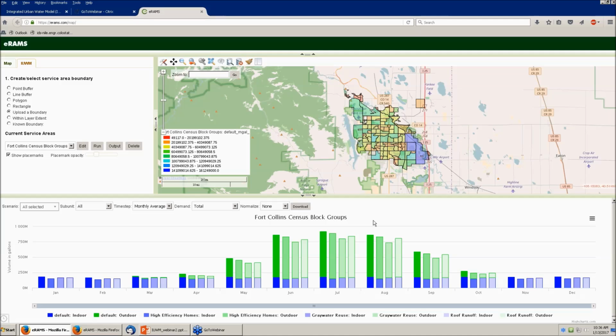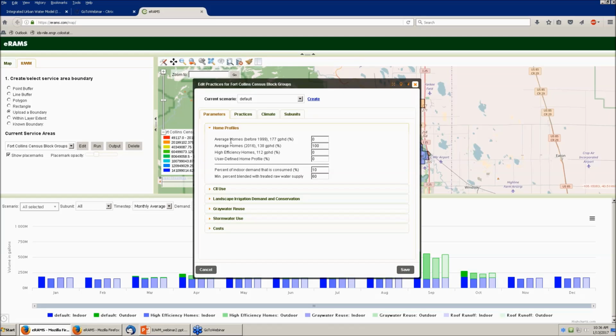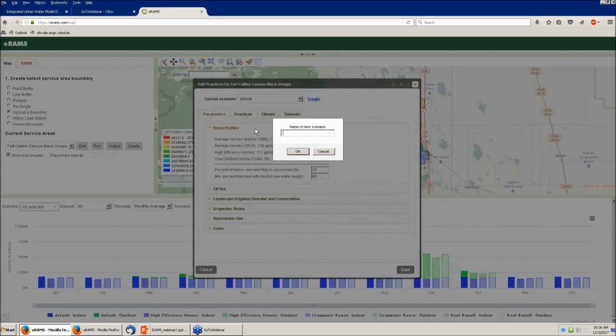Okay, so now that we have looked at some of the scenarios related to water efficiency in terms of water conservation and reuse strategies, I'd like to also go ahead and show some scenarios where we look at population growth and land use change. So in order to do that, we again need to edit our practices, and we're going to create some new scenarios. The first one I'll look at is we'll do hot and dry.